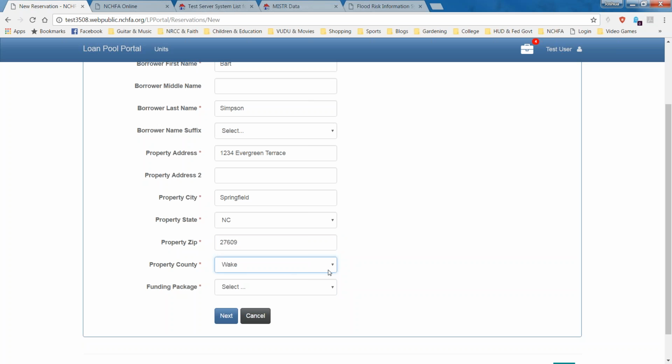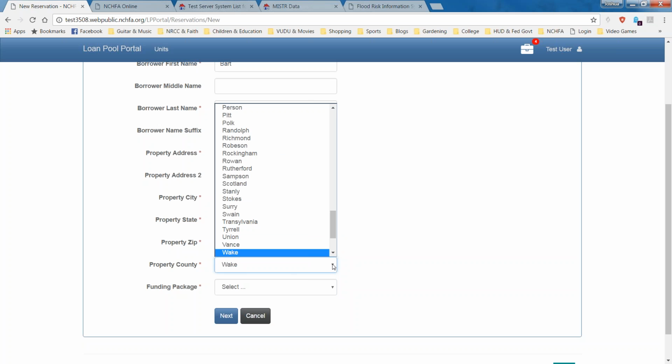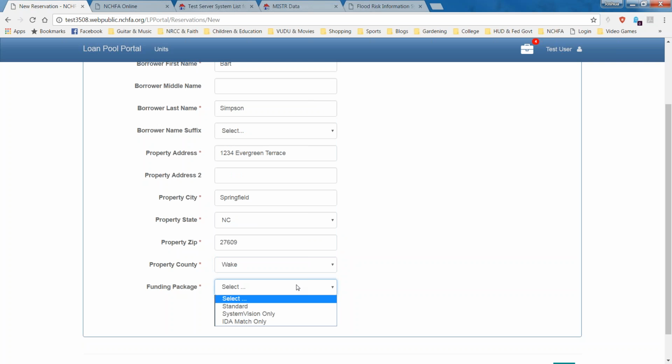Property county. You can either type in the first letter of the county here or click in the drop-down box and select it. Funding package. So this is probably the one piece of information that's most key. Depending on the program that you're in, you'll have a couple options here, and just make sure that you select the funding package that you mean.